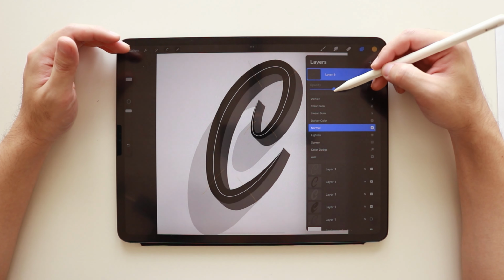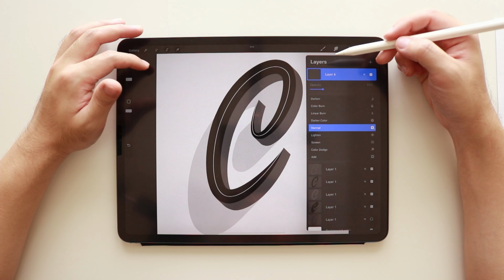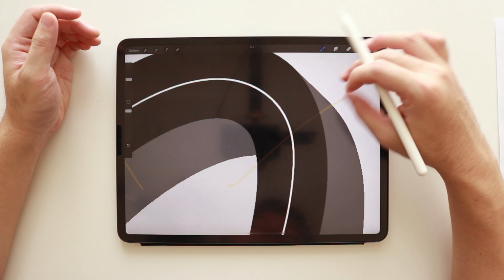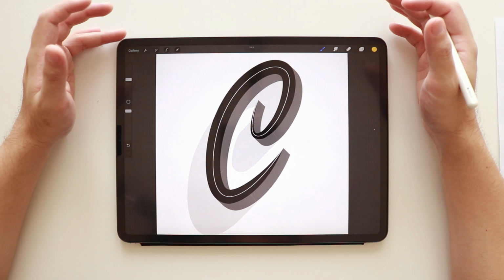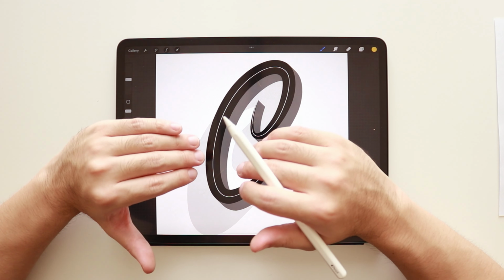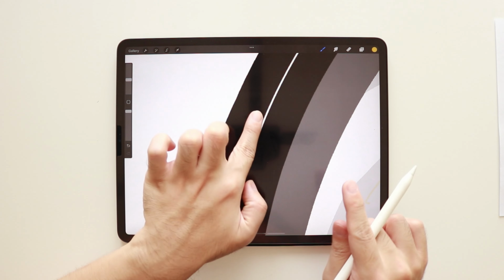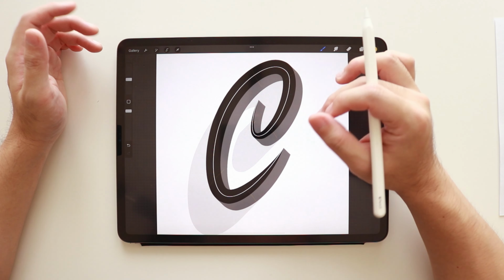Let's just lower the opacity so that it's not too strong, but still visible for us to use as guides later when we're going to color our bevels. Step number 5. Since the inline splits the letter into 2 sides, one on the left, one on the right.